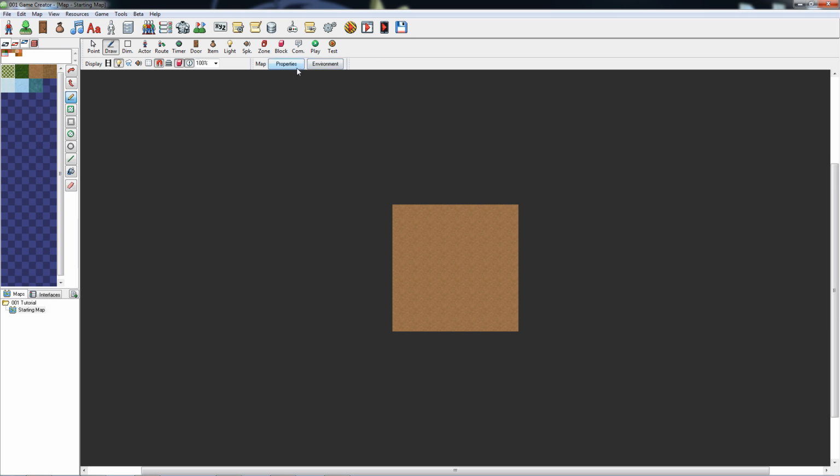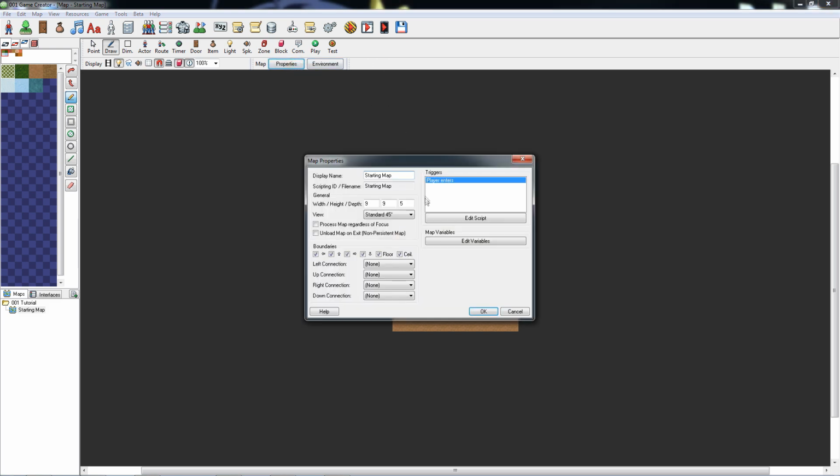Click on the Properties button to open the Map Properties window. Here, we can easily change the size of the map by editing its width, height, and depth. Let's change this map's dimensions to 25 by 20 by 5. It's important to keep in mind that each tile on a map is made up of 32 pixels, which means that this map actually has a size of 800 by 640 pixels, with a depth of 160 pixels.